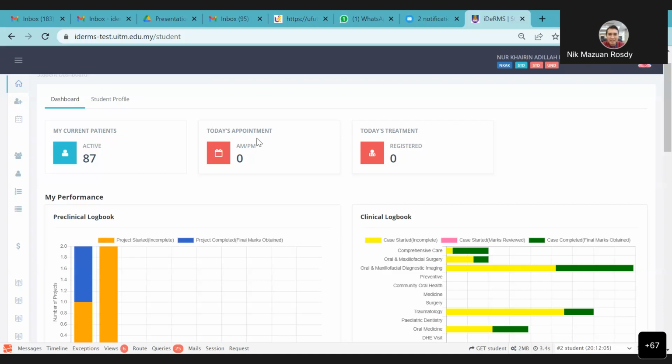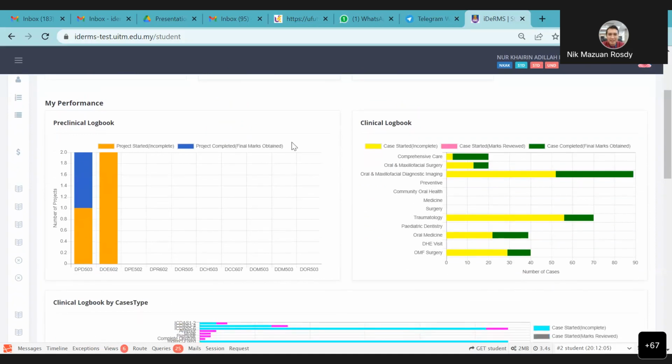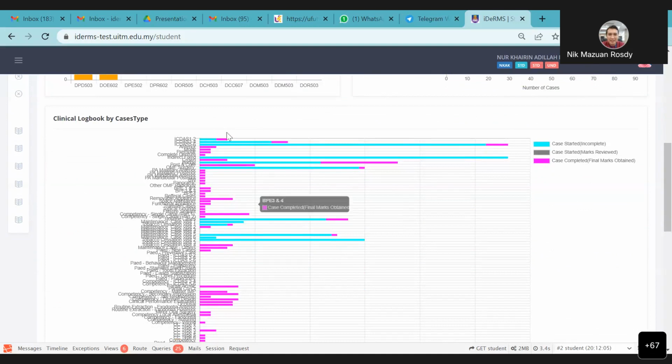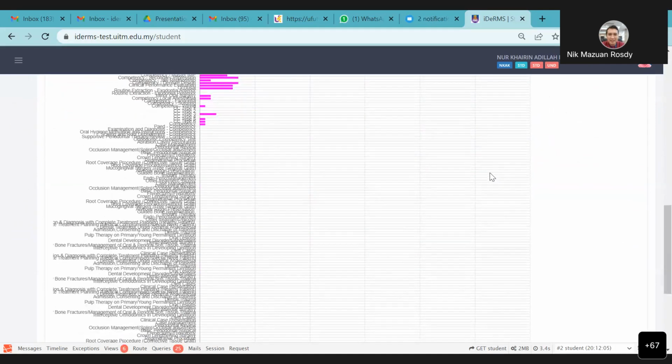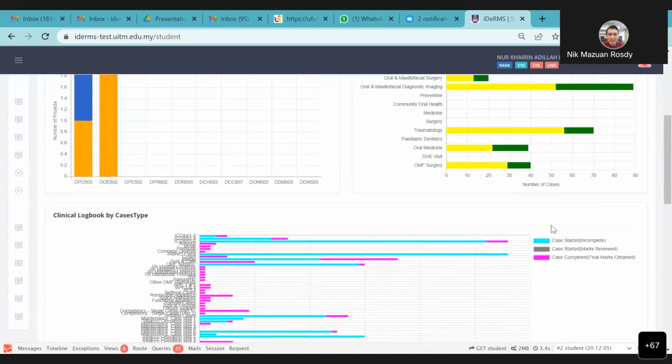The next one is today's appointment. If you log in to ITEMS, you will see how many patients you have booked for appointments on that day. If you have done the treatment, it will show you here. Then you will have a bird's eye view of your performance based on the preclinical and clinical logbook, so you can study your progress every time you log in. If you enlarge it a little bit, it will be a much better view. You can see your performance throughout the whole logbook, and you can see all the legends there.